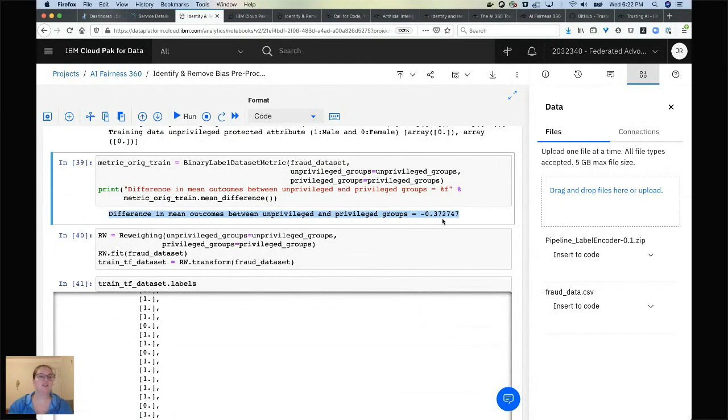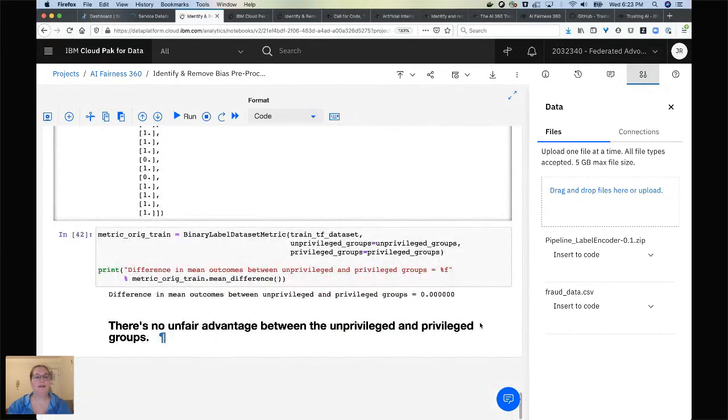This was prior to reweighing our training data set with our privileged and unprivileged groups, and then training that data set with our labels. Once we are done training our data, we run this again to look at the difference in mean outcomes after we've trained our data set. As you can see, the mean outcomes between privileged and unprivileged groups is 0. So what this is showing is that there's no unfair advantage between the unprivileged and privileged groups.